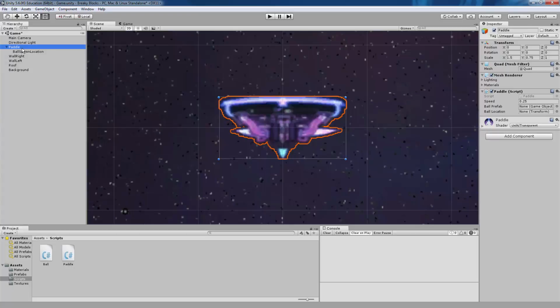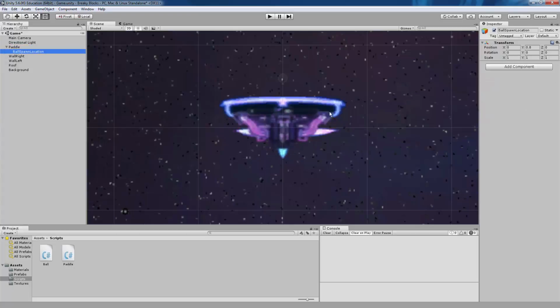If you click on the paddle and press F, then select the ball spawn location. This circle here is going to be the center of the ball.